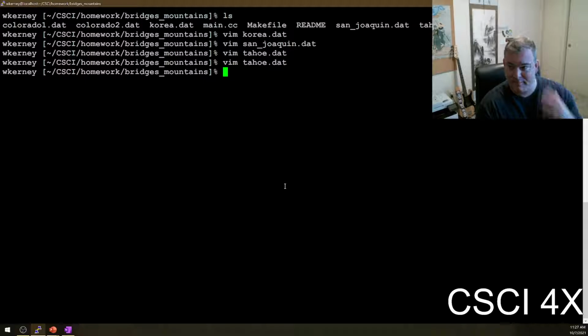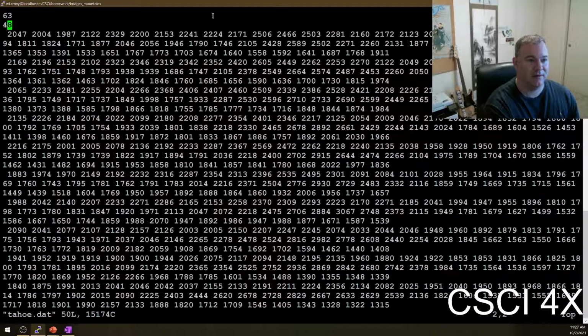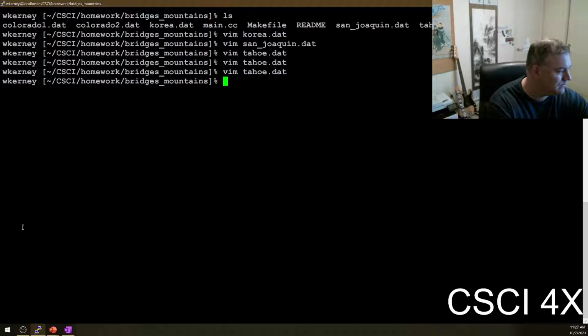Do you guys all understand the file format? Yeah, width, height, and then just row after row of elevation data. That's it. See, yeah, debugging. Learning how to make your own test cases is hard. Yeah, it's a skill. It's a good skill.